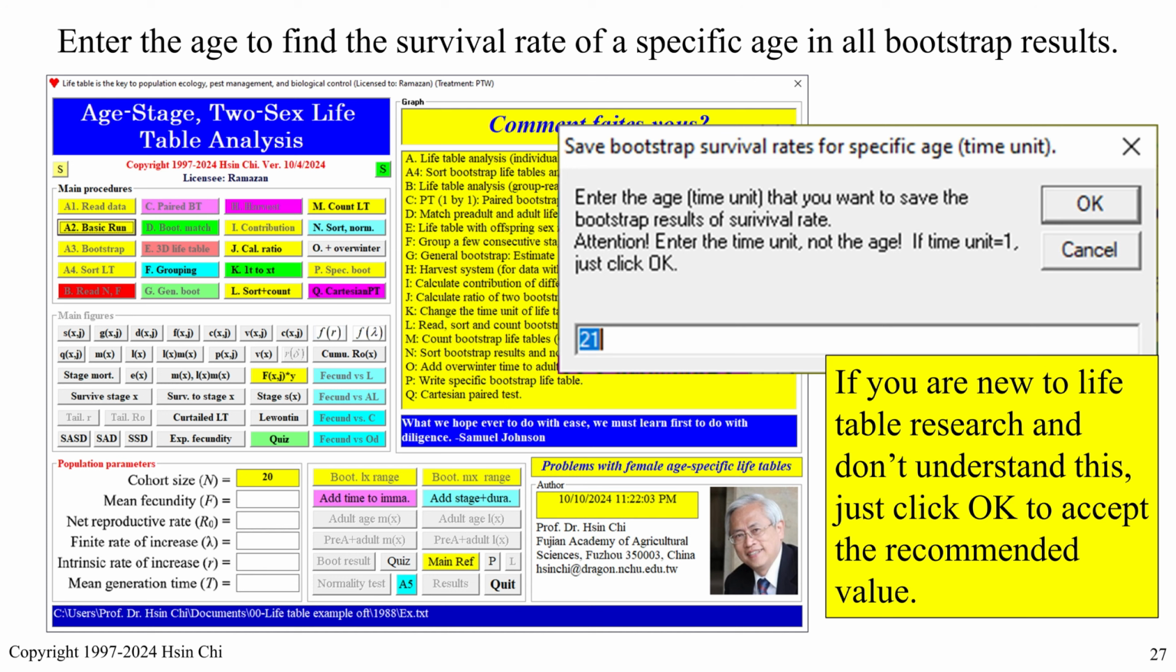When you see this message, Save Bootstrap Survival Rates for a specific age, you can enter the age to save the Bootstrap result of the survival rate of a specific age for all Bootstrap results. This function is useful to detect the standard error of the survival rate of a specific age. If you are new to life table research and don't understand this, just click OK to accept the recommended value.